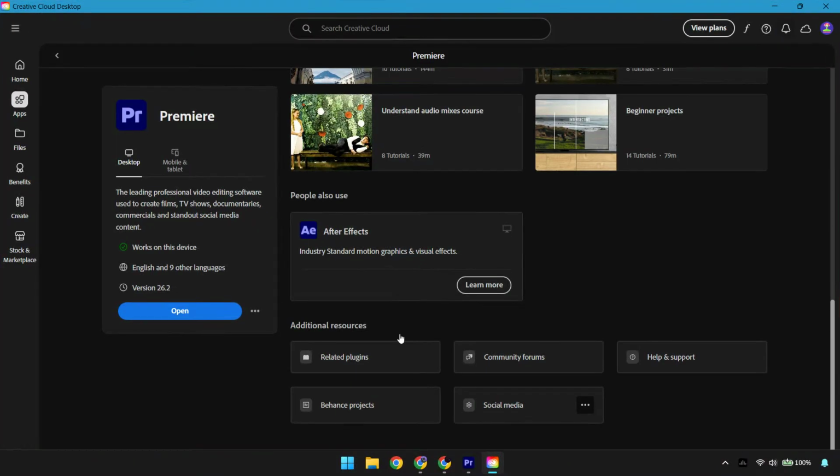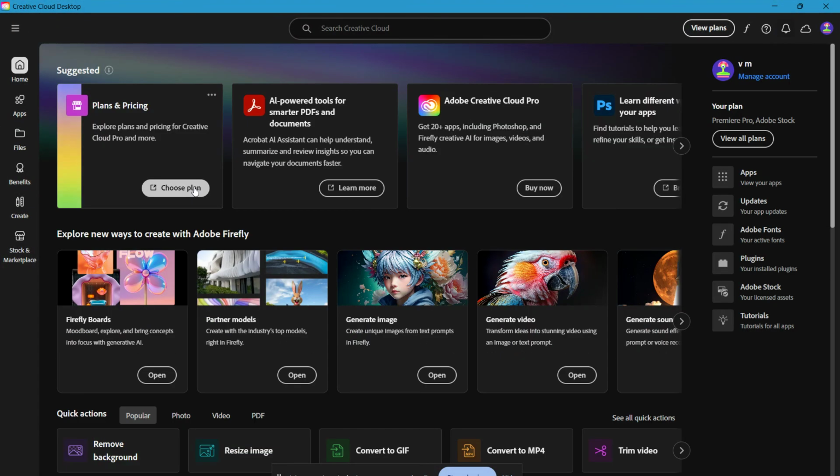In today's video, I'm going to show you how to uninstall Premiere Pro using two simple methods, including the recommended way through Adobe Creative Cloud and a second method using Windows settings. Whether you want to free up space, fix a broken installation, or completely remove the app from your computer, this guide will walk you through the process step by step.